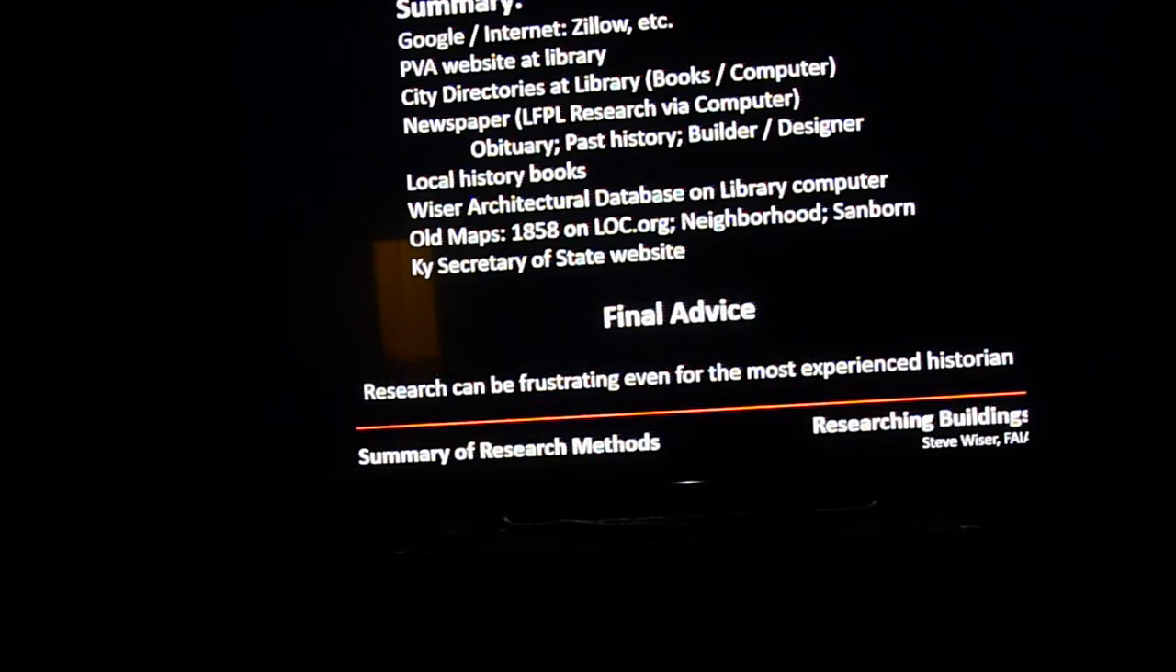But final advice, research can be extremely frustrating, even for us most experienced historian researchers. I can go down those rabbit holes for hours at a time trying to look for the right information. So for you novices and amateurs out there trying to do this, just be patient, take your time. Eventually you will get there and find what you're looking for.